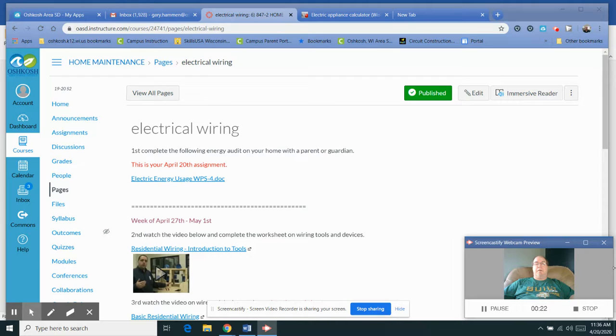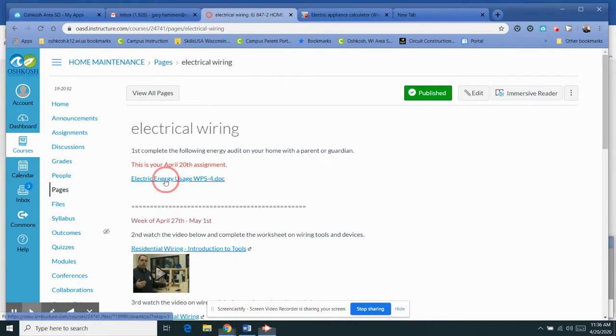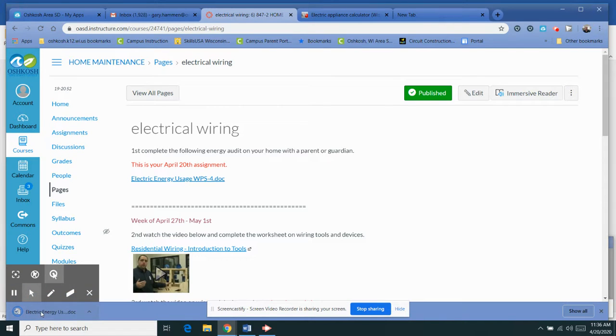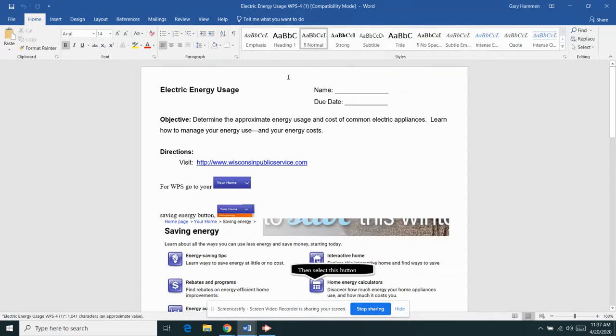If you look at my screen, you can see that I'm in the electrical wiring tab in my modules. And right here it says electric energy usage WPS4 document. This is just simply a connection for directions. So if you click on there, you'll find that, there we go, it downloaded. And it goes through the process and says, here's where we need to go. We need to go to www.wisconsinpublicservice.com. We'll go ahead and hit the link. And it has on here the rest of the directions for getting to where we need to go.